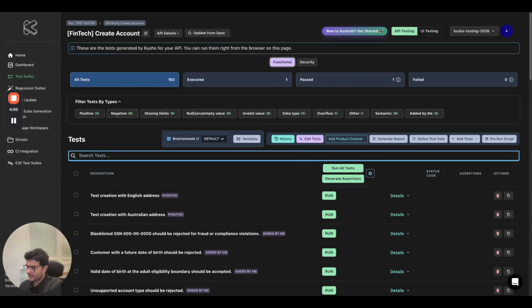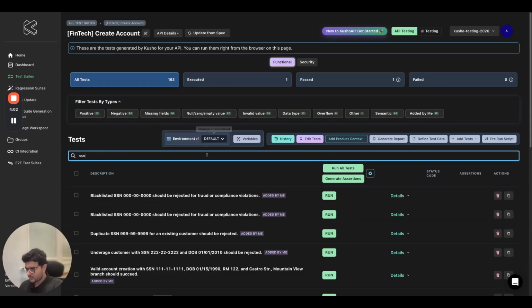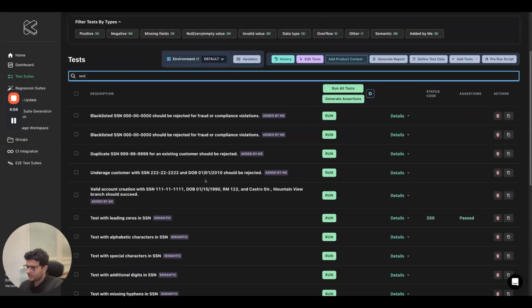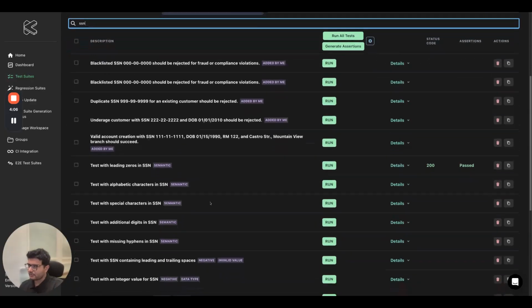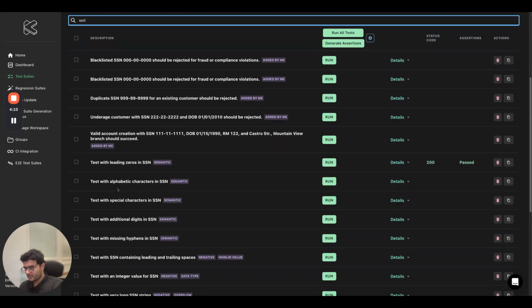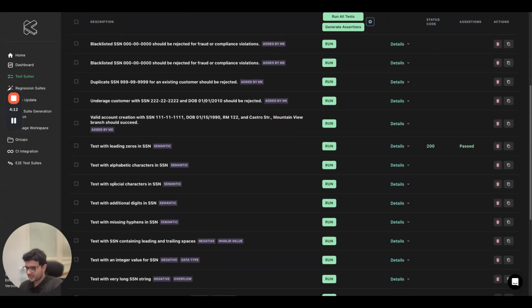You can just go ahead and type in SSN here for social security number, and you will see multiple tests written out for that. So let's say test with leading zeros in the social security number, test with alphabetic characters, test with special characters, test with additional digits in the SSN. You get the drift, right?